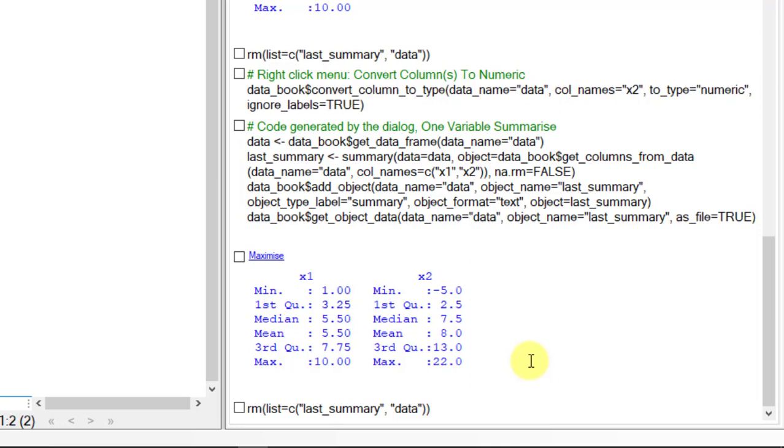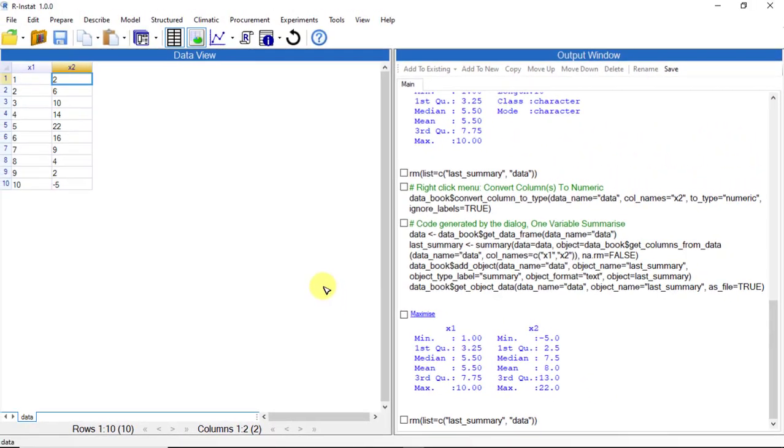Did you find it odd that this dialog is called One Variable Summarize, but it was used to summarize 2 variables? However, the variables were summarized one at a time. So that's why it is called One Variable Summarize.